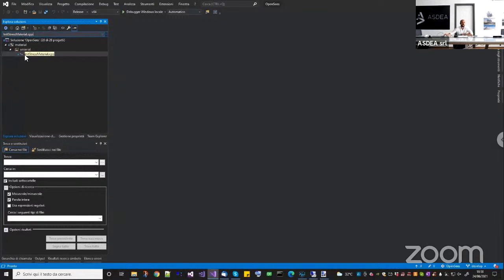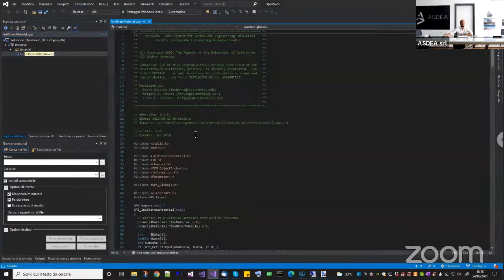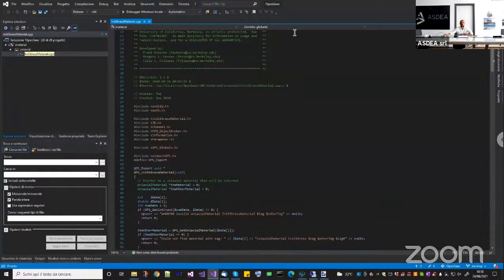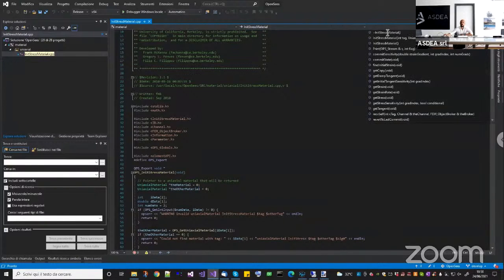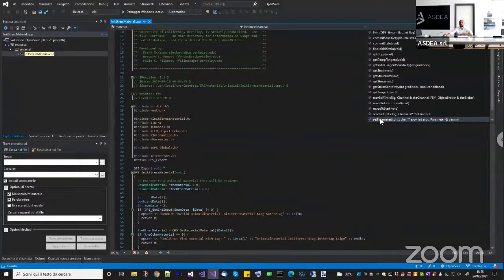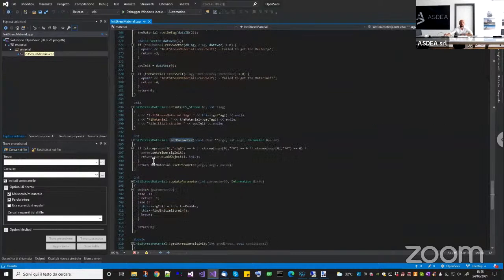And as you can see, he found a file called init stress material under uniaxial material. If I open this one, this is a standard OpenSees material. If I navigate to init stress, and then I look for the set parameter command, I click here and it goes down to the set parameter. And here I can see all the parameters that I can update.